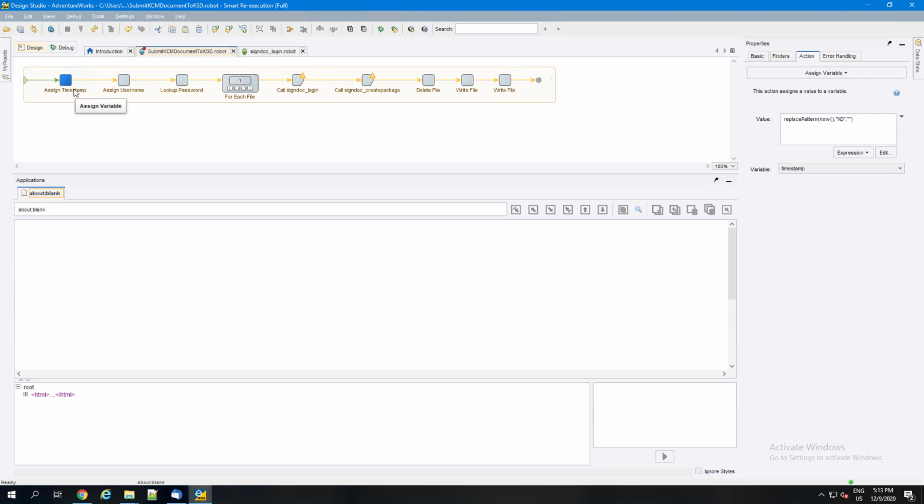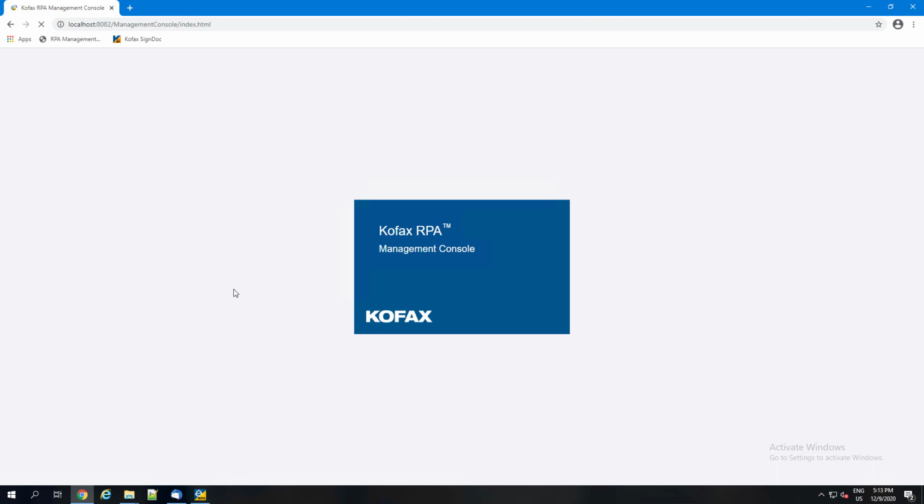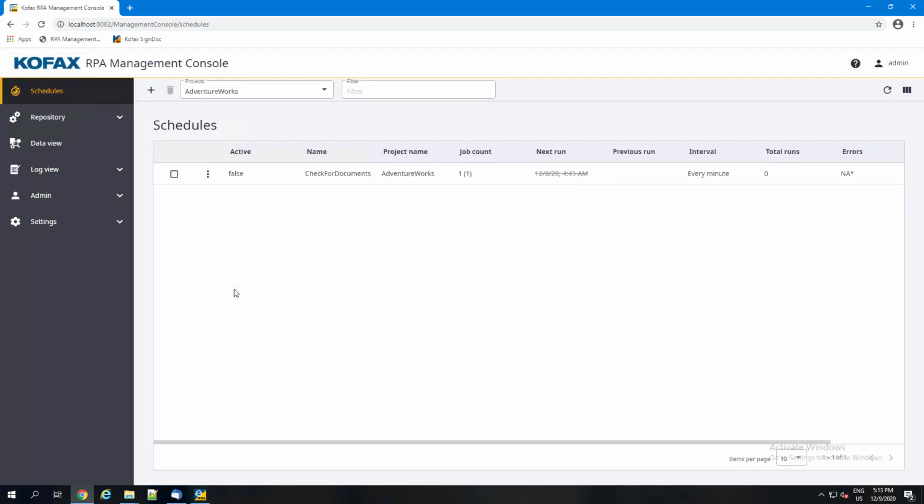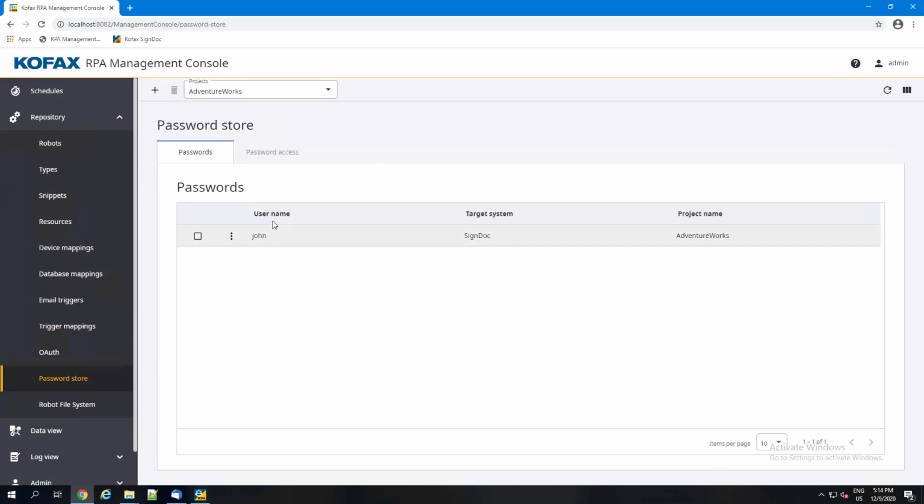figure out when a robot was executed. We assign a username that we want to use, and we then also need to figure out what the password would be for that user, because a robot, just like a human being, needs to log in. And the robot is able to retrieve the credentials from this secure and encrypted password vault that's included with Kofax RPA. So we can go to the repository, have a look at the password store, and there we have John's credentials for SignDoc stored. And we can only have, well, pre-approved robots use those credentials, of course.